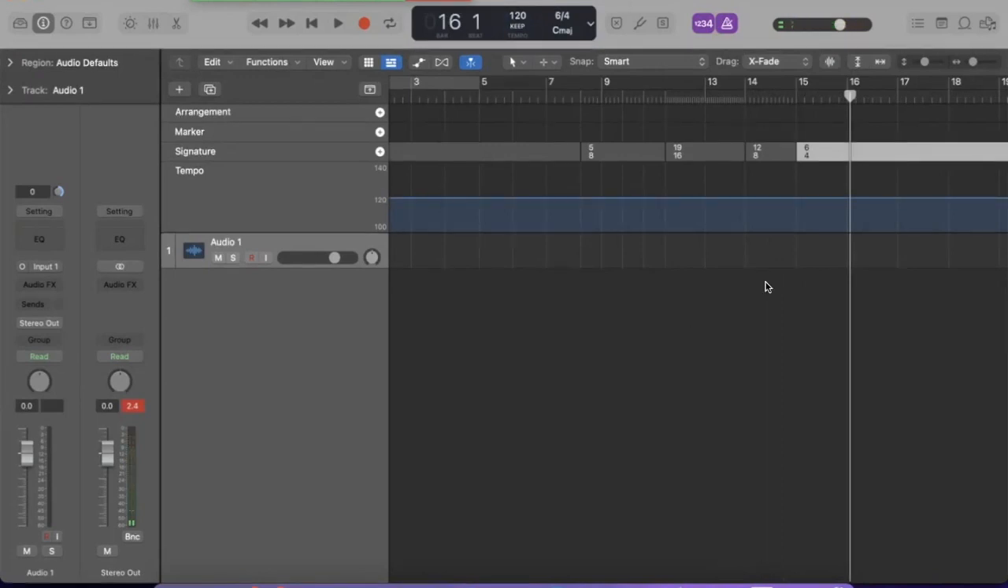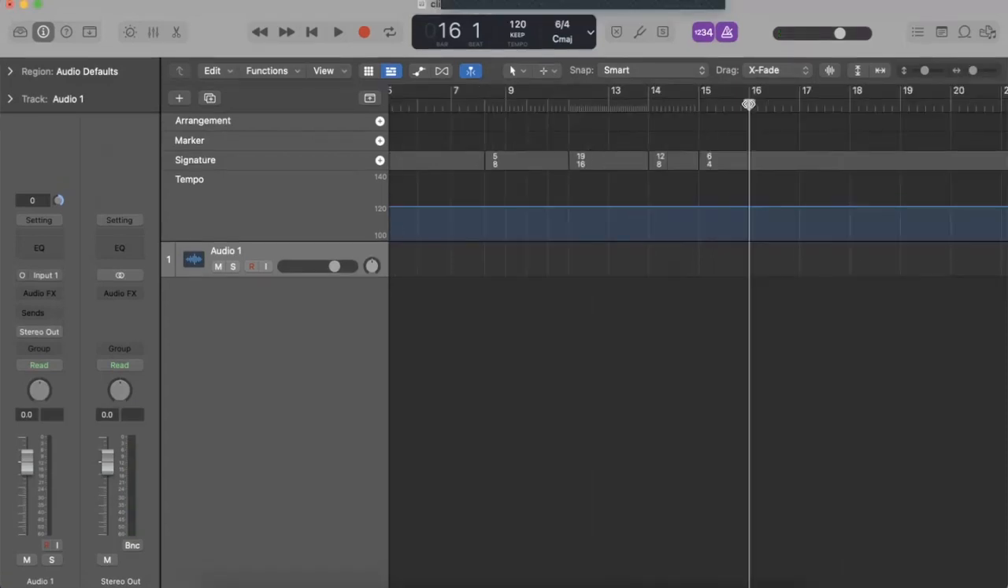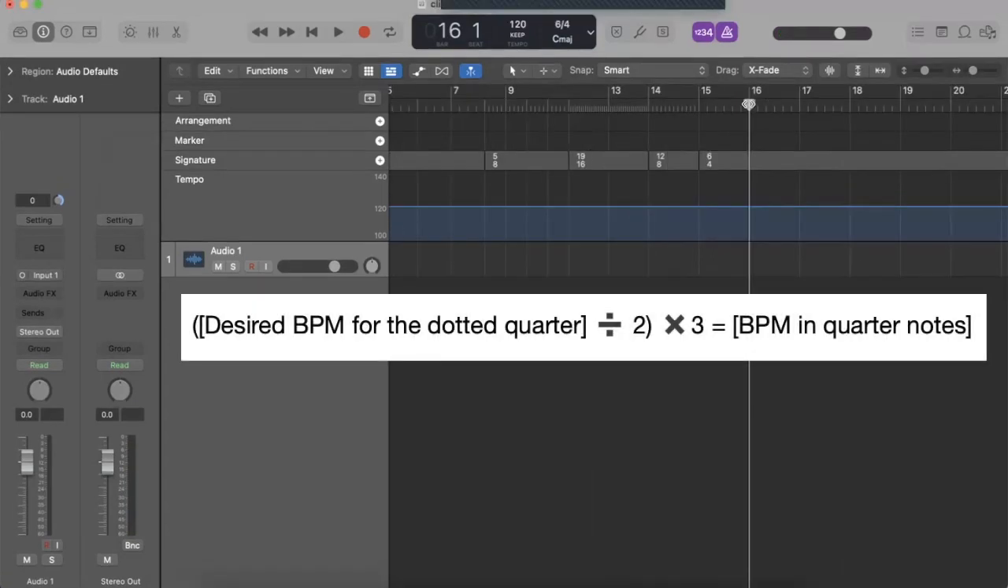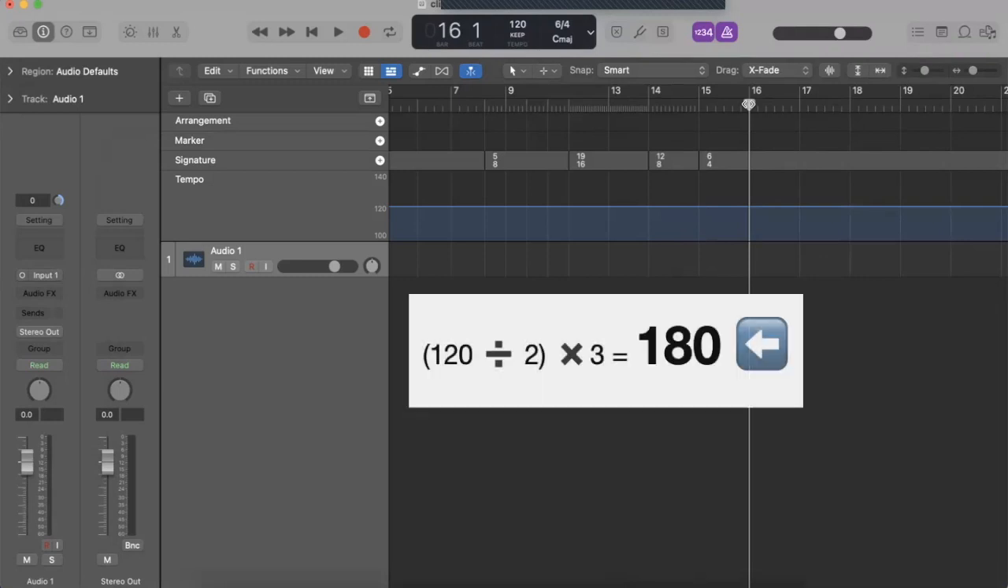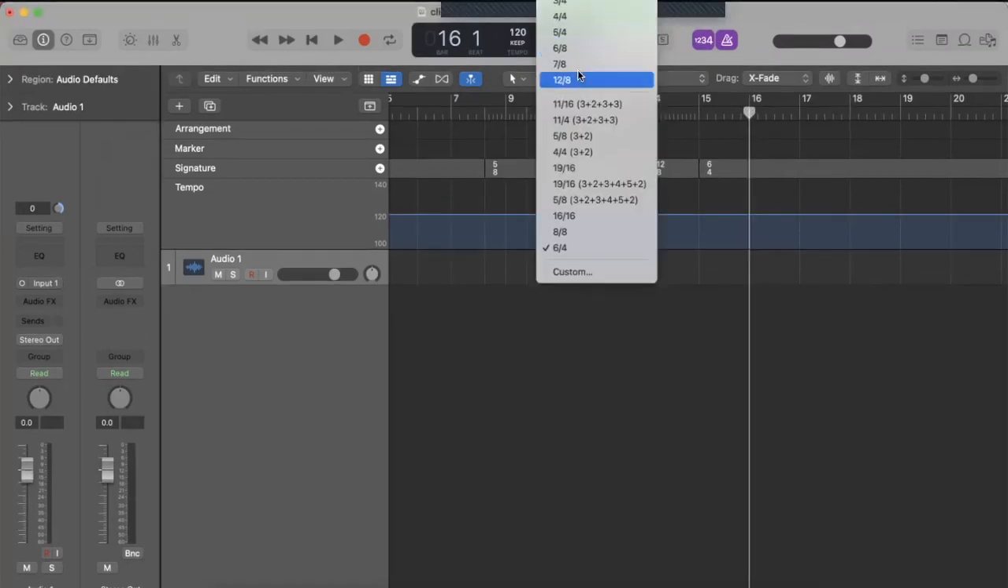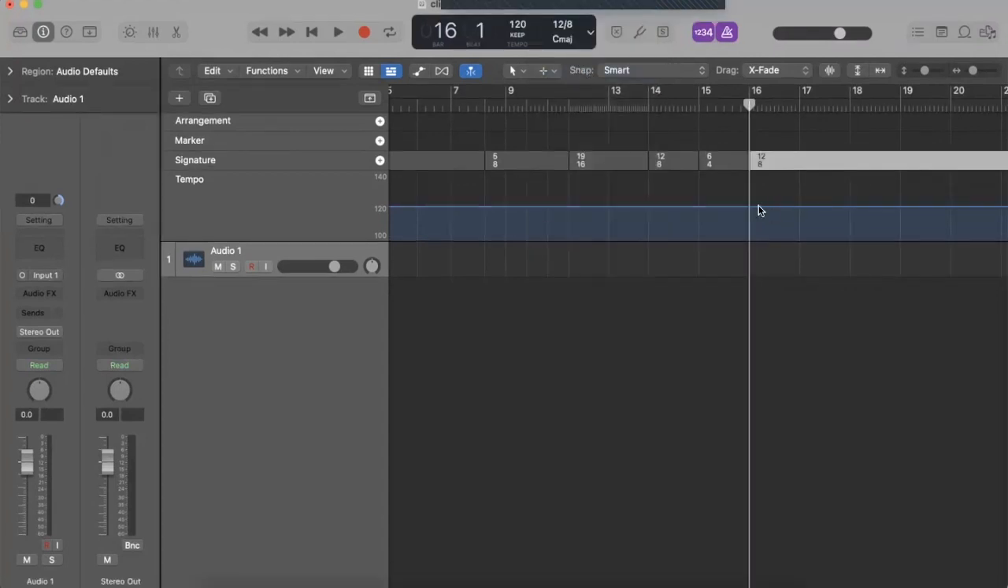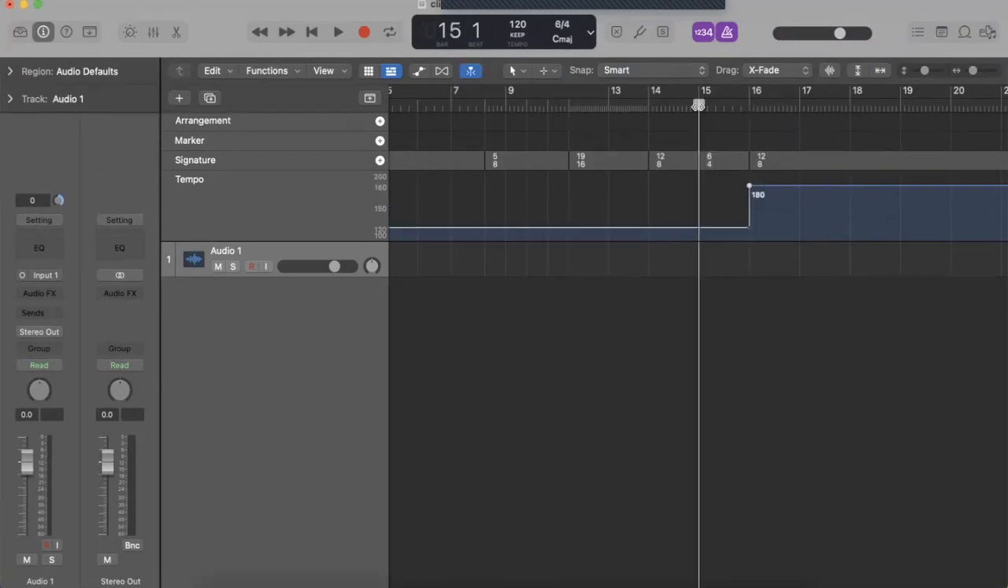But don't panic. All you have to do is a simple math problem. Write this down so that you can remember it for later. You take the BPM you want the dotted quarter to be, you divide it by 2, and you multiply by 3. 120, which is our desired BPM, divided by 2 and times 3 is 180. So let's prove it. I'm going to change the time signature to 12/8, and I'm going to increase the BPM right there to 180. I'm going to tell you more about how to do that in another video, so don't worry. And now let's listen to how the big beat between 6/4 and 12/8 stays seamless.